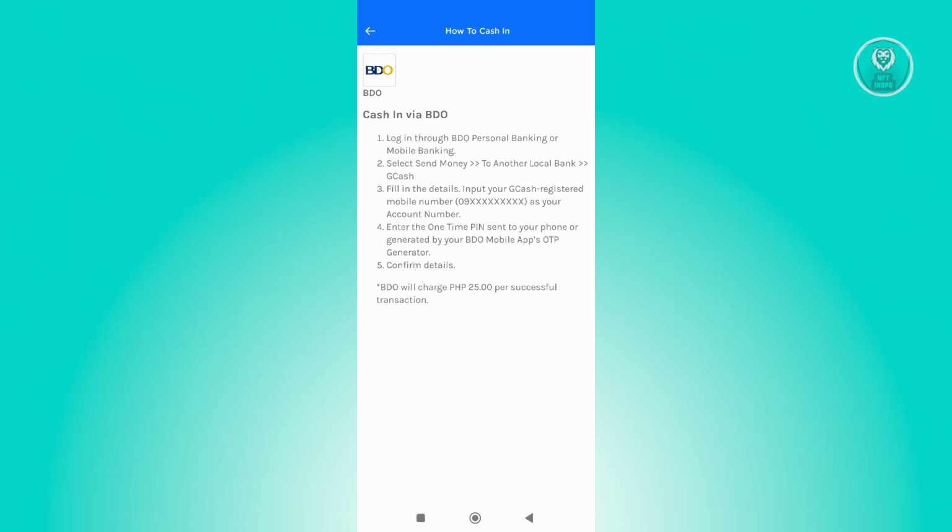Now from there, you just need to confirm the transaction by entering the one-time PIN that you'll be receiving on your mobile phone and the BDO or the generated BDO OTP on your account. Now from there, just confirm, and from there you should be good. So also just a side note, you will be charged 25 pesos per successful transactions in BDO. And that's about it.